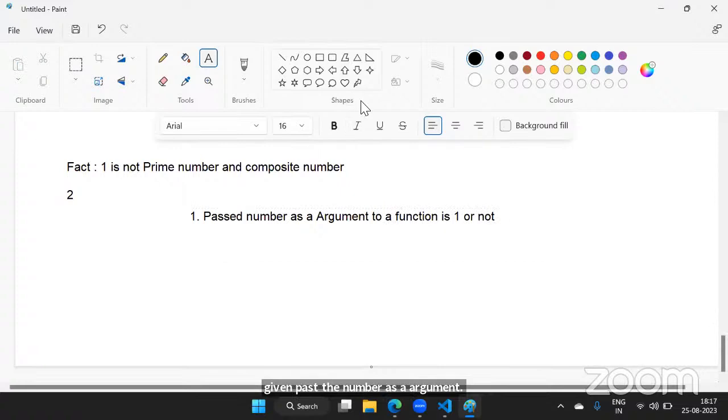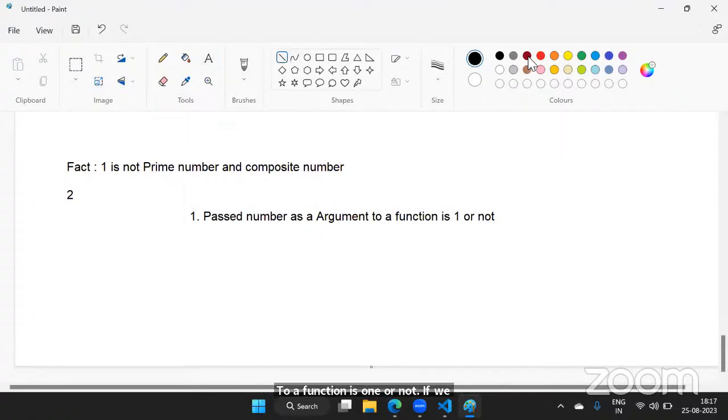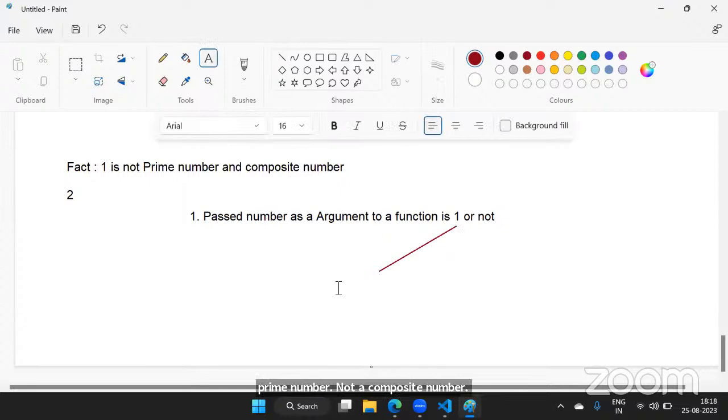If it is 1, then simply you have to print one message: 1 is not a prime number nor a composite number. Okay, you can print some message. So here I want to print 1 is not a prime number.